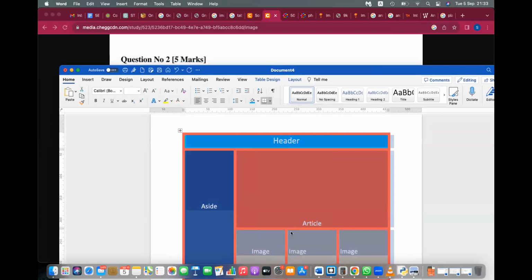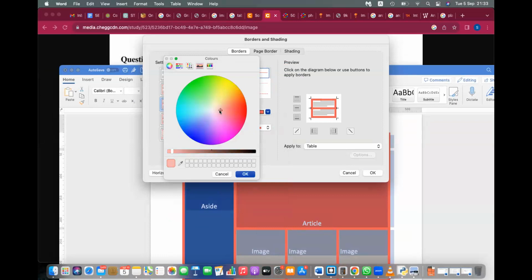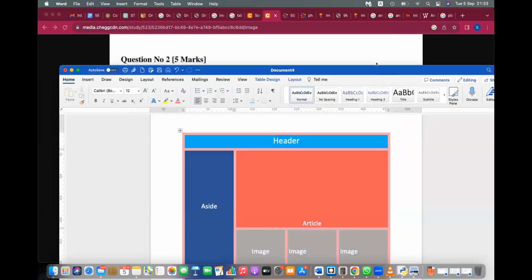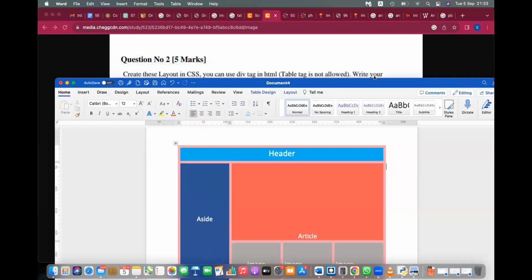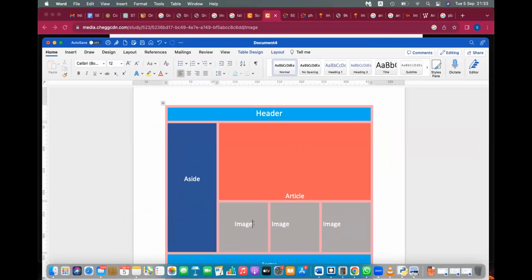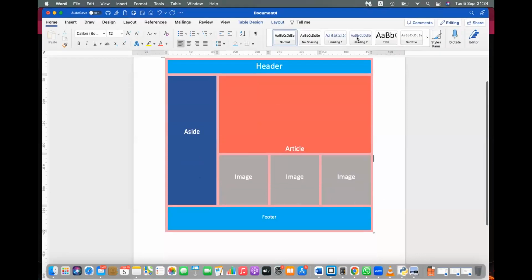Plus on shading, some light color. Go to more colors, make it lighter. Okay, done. I think everything is okay except the lines here. This needs to be centered and this needs to be centered. Okay, this is how you do it using tables. Practice it and practice harder.